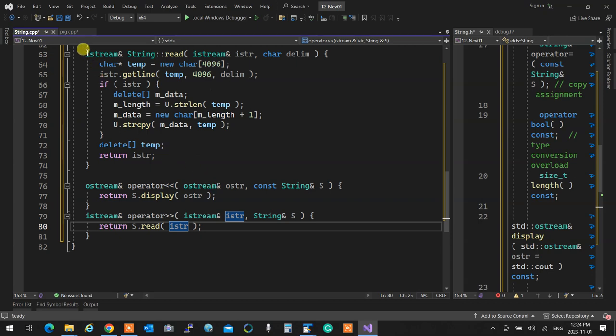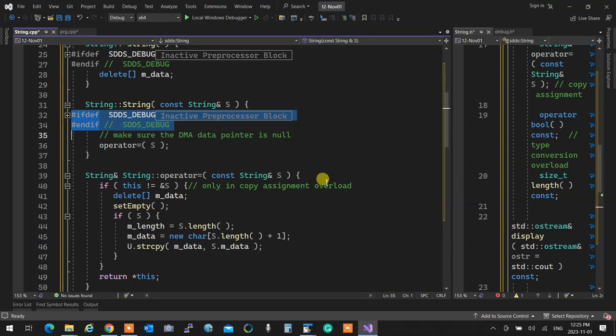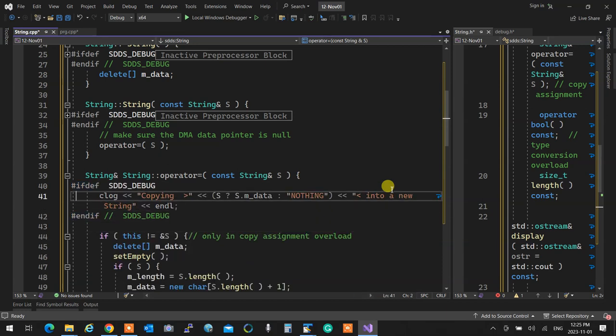I can add a few more debugging statements over here just for the heck of it. So I'm lazy. I'm just going to copy this. Copy. I'm going to paste it. Where do I paste it? I'm going to say setting this, it means mData nothing, and I'm going to put the exact same thing over here.